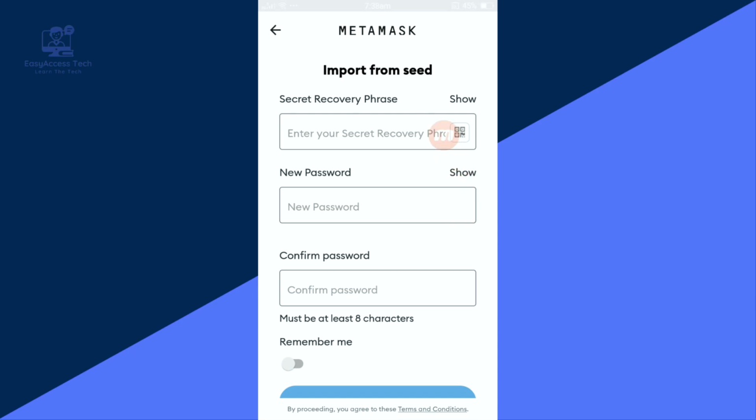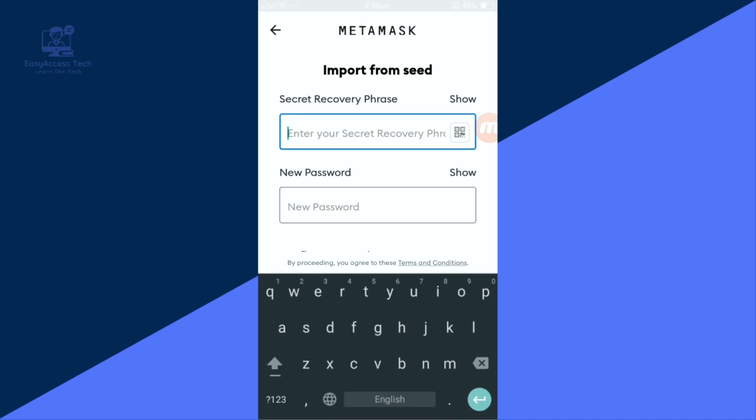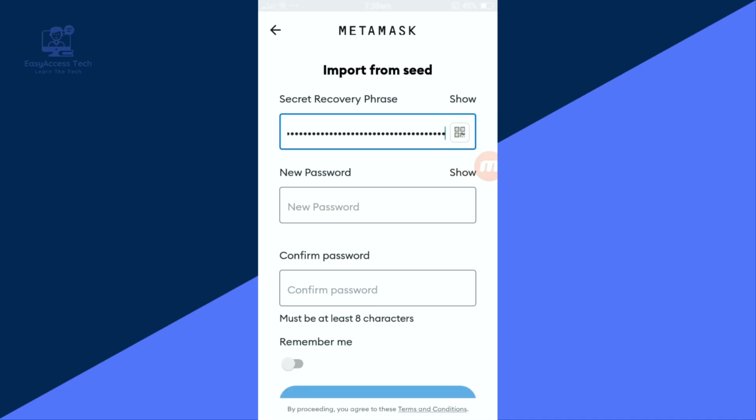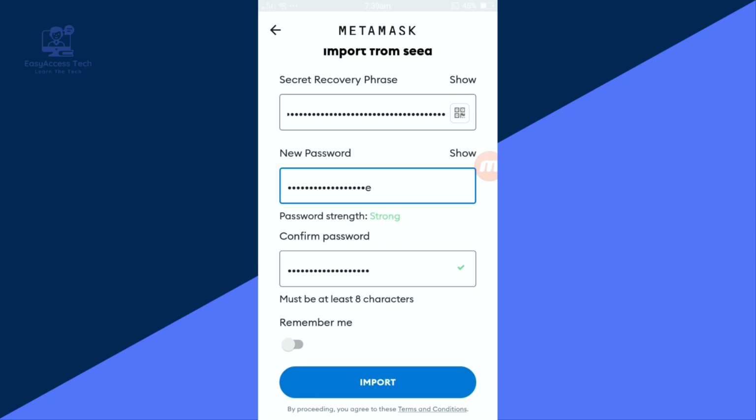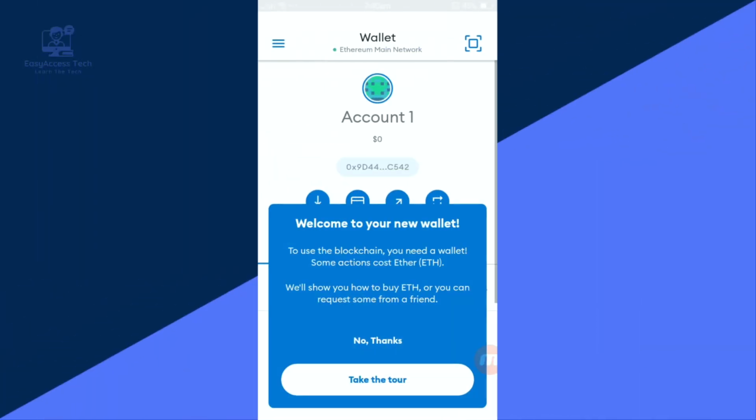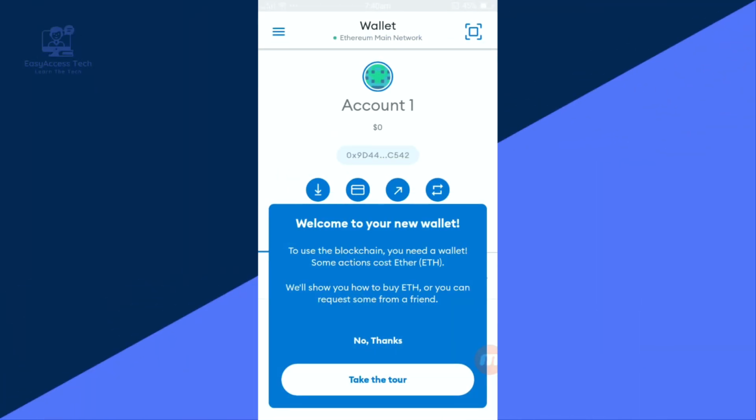Now enter your recovery phrase at the top. Alternatively, you can scan the QR code by tapping on this button right here. Next, set a password, confirm it, and toggle on Remember Me for easy access. Once done, the import button will be highlighted, so tap on it. After a few moments, you will be successfully logged into your Metamask account.